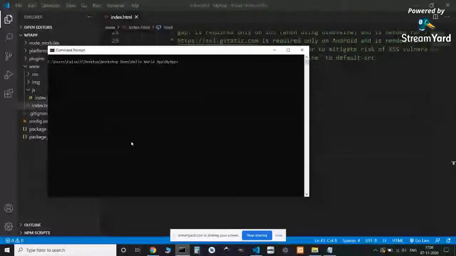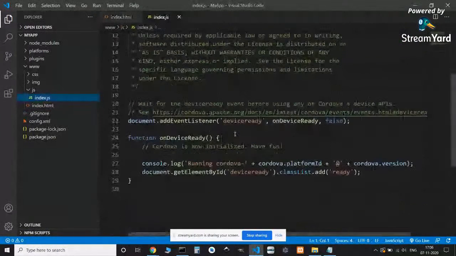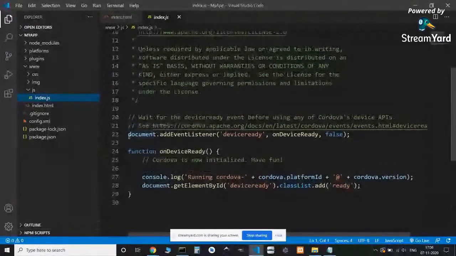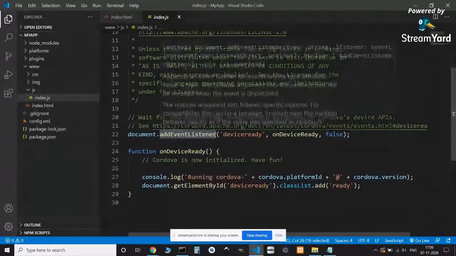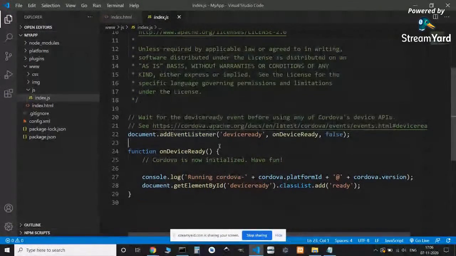Okay, that's sorted out. Now the next step is important. First of all, we just clear up this index. Now let me explain what this index.js is doing. You have document.addEventListener. People knowing JS, almost everybody knows this addEventListener. It basically listens to specific events that happen in your web page. So this is the deviceready event. It's predefined in Cordova.